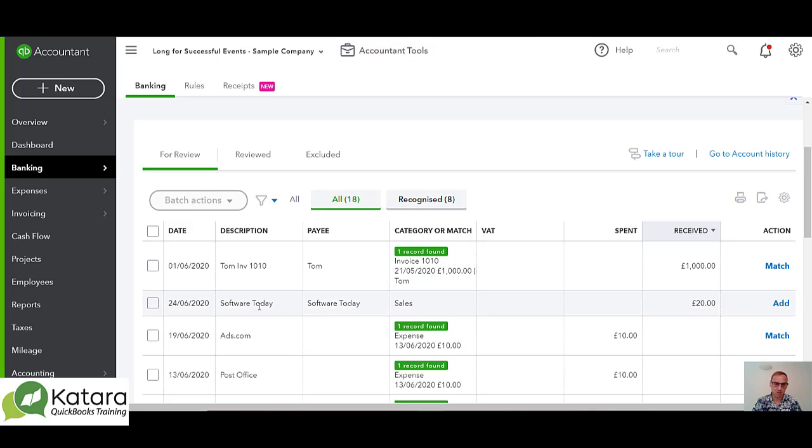Third and final example in here, we've got some money coming in from Software Today. This amount is actually the return of some funds. So we purchased something from Software Today as a supplier. That entry will have gone into QuickBooks. They've now sent us the money back because perhaps we weren't happy with the software. Some kind of refund. So again, different ways to deal with it.